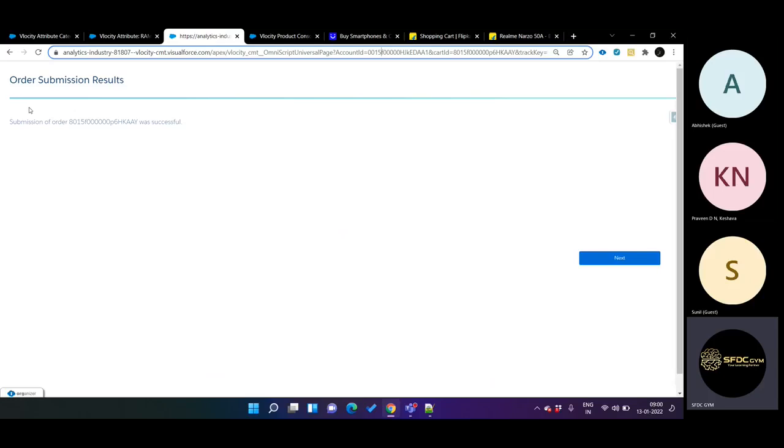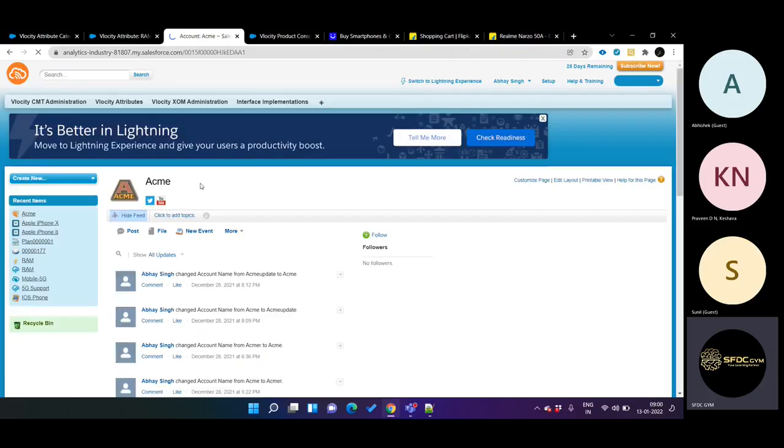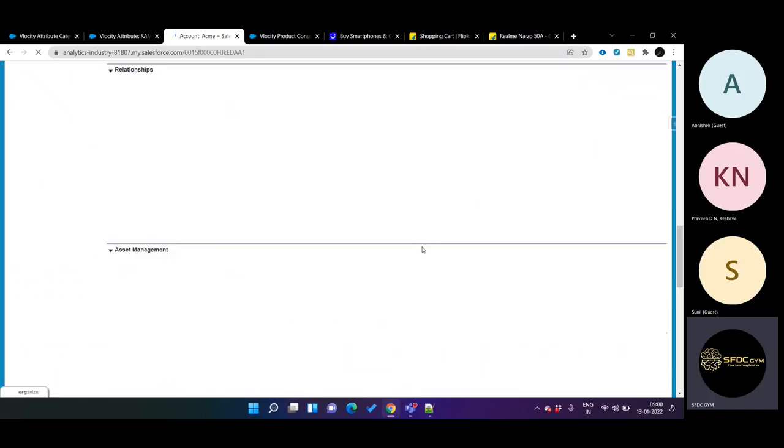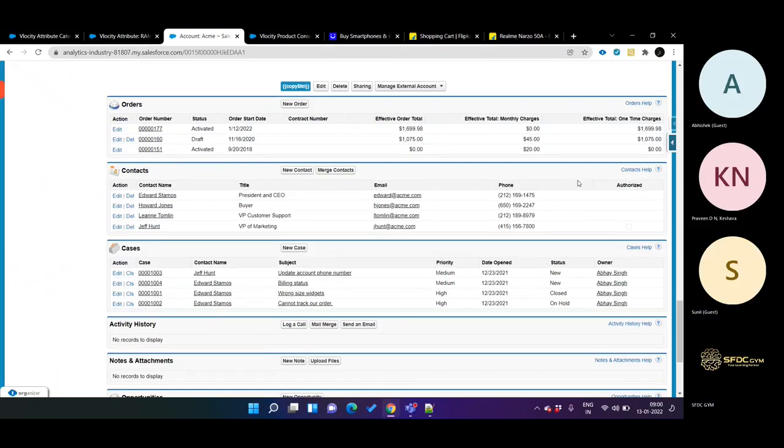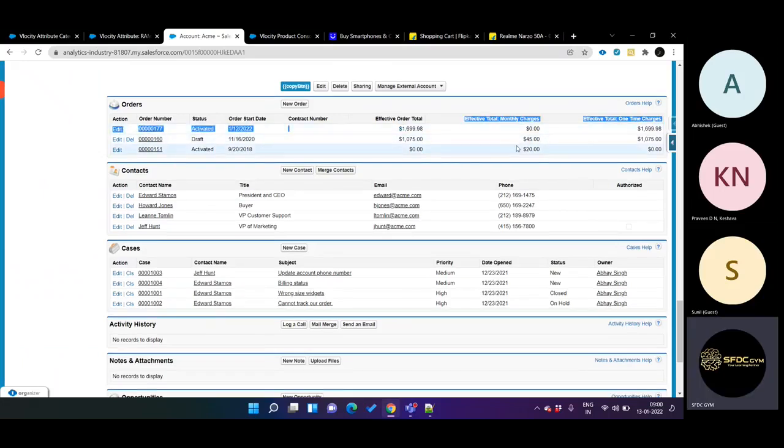So you will see order submitted successfully. This is the key, and then you need to click next, and it will send you to the account page. Inside this account, you will see all the orders, whatever you have placed. Okay, what is the total cost and all you will see here.